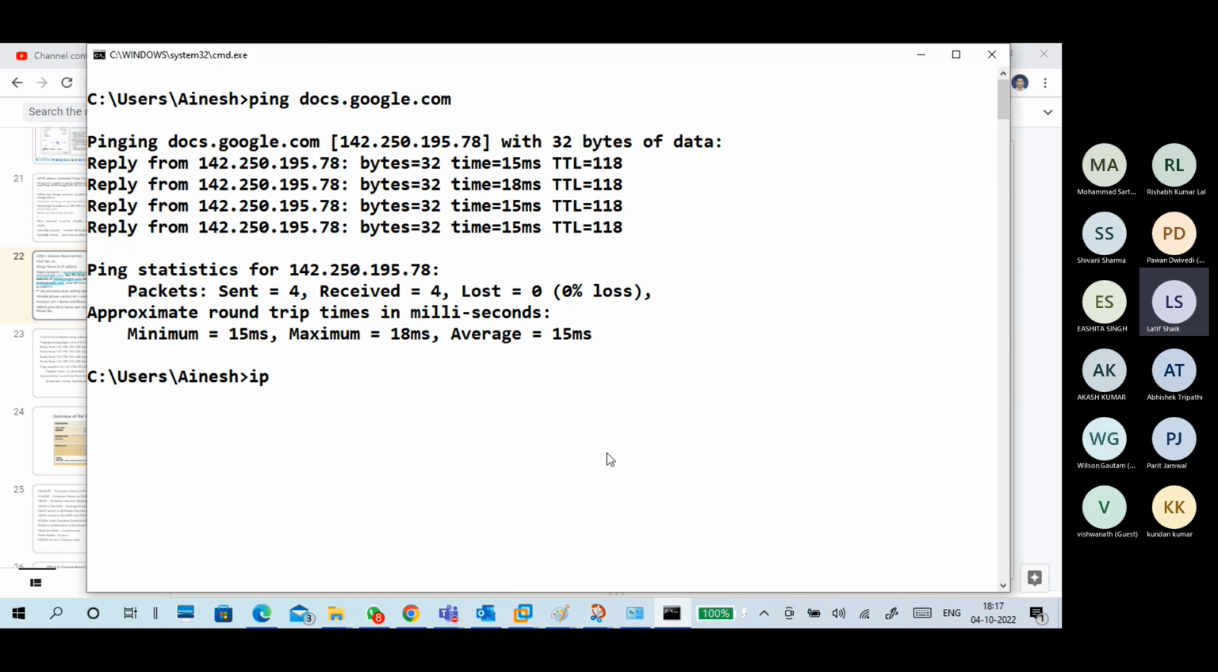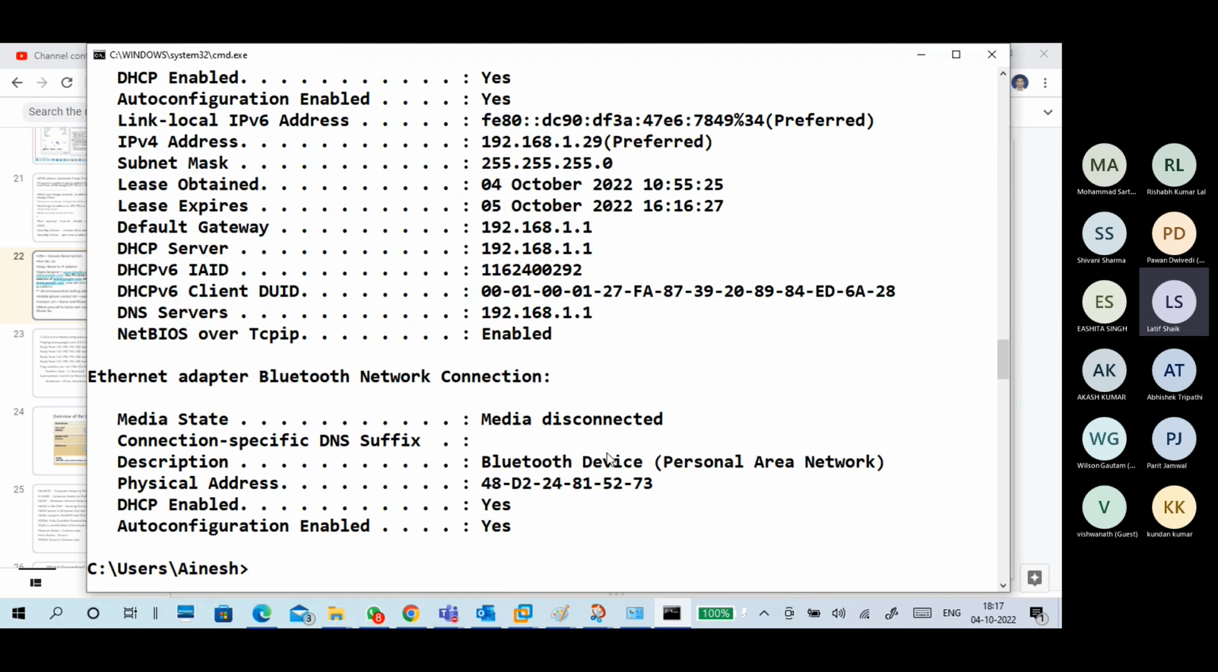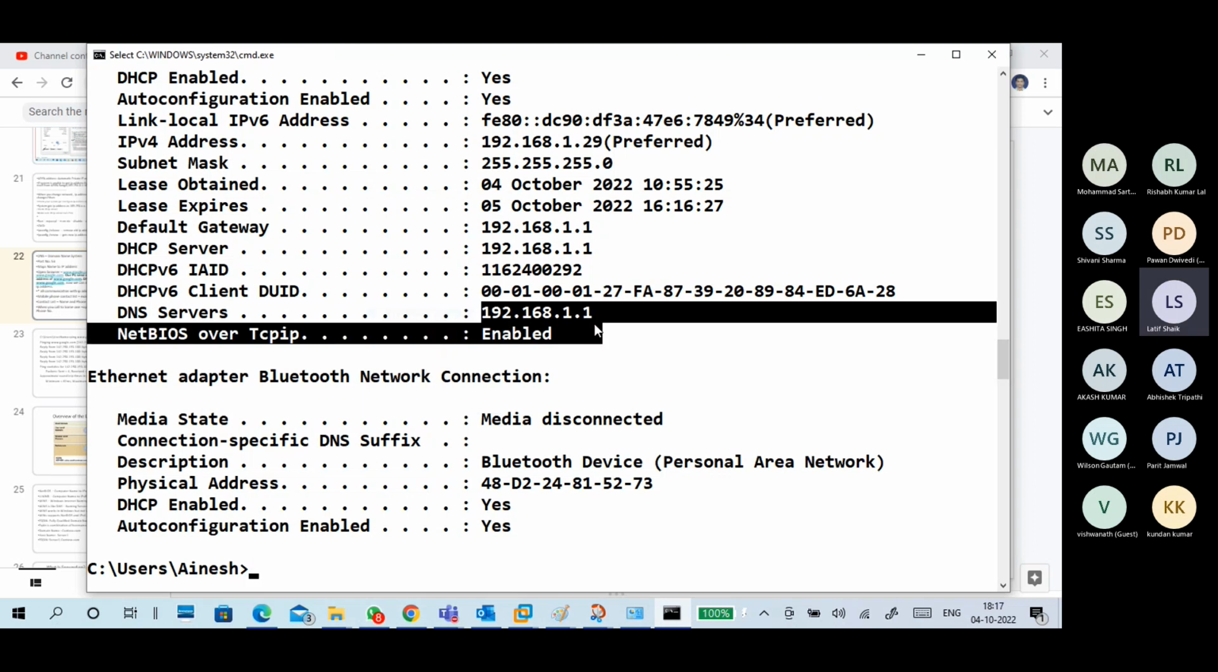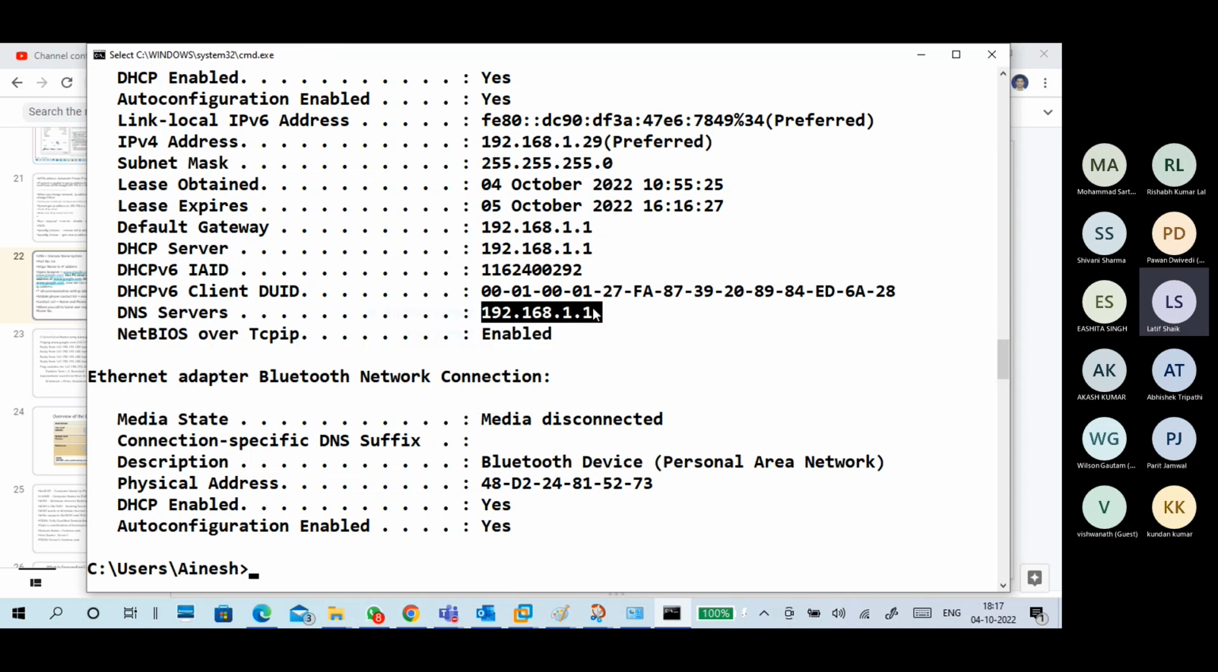Then how do you know who your DNS server is? We don't know who our DNS server is. Our local DNS server is this one. So how do you know which is your DNS server to forward this information to? This is your DNS server address. In our local home networks, our Wi-Fi router acts like a local DNS server.